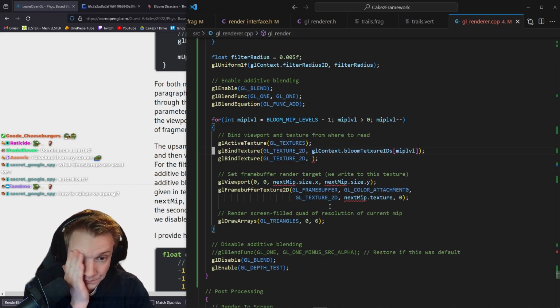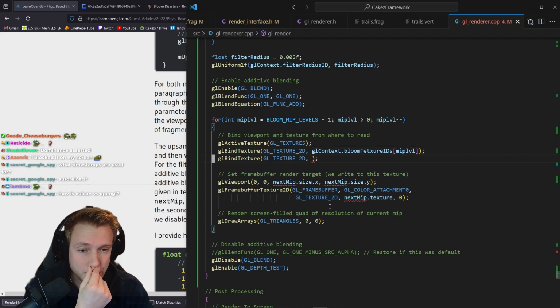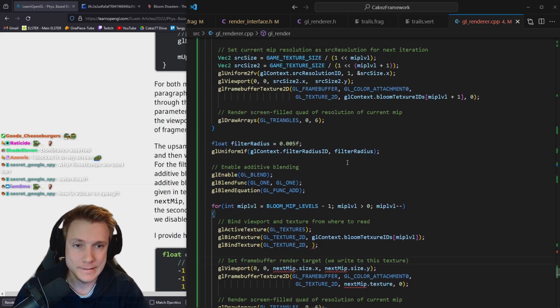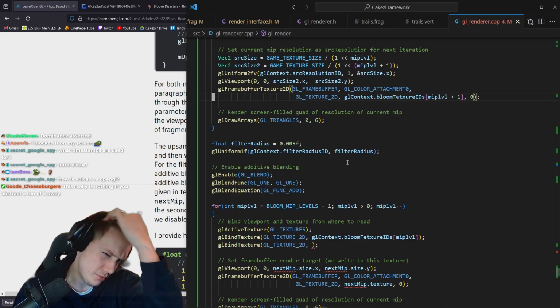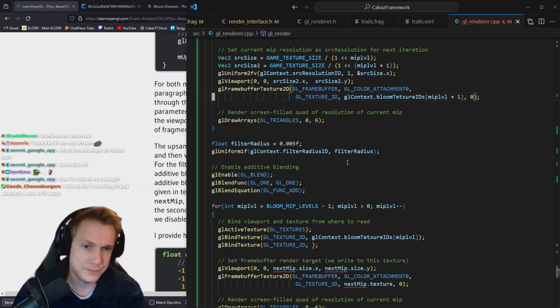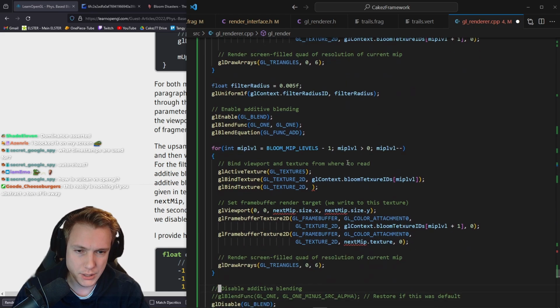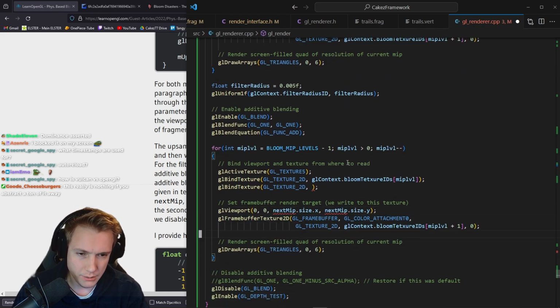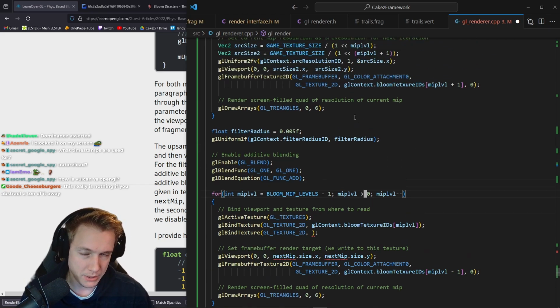Okay, so wait. We need to set the frame buffer texture. The frame buffer texture is where we write to. It needs to be minus 1. The viewport needs to be... So this needs to be -1, so that we get to 0, yeah, we write to the big one. And then the viewport size, okay, wait, let me think. Viewport size here.